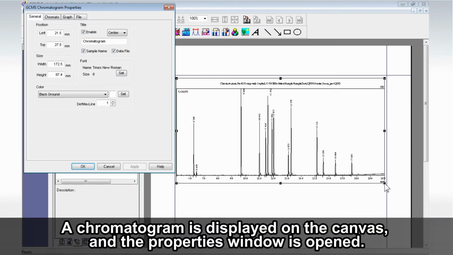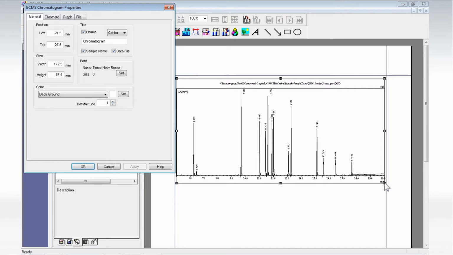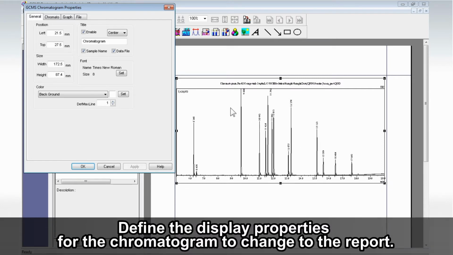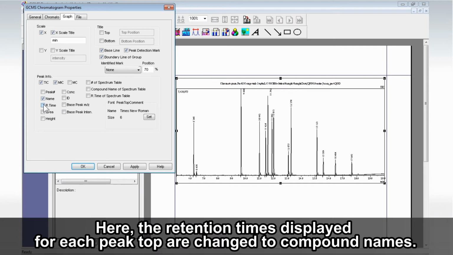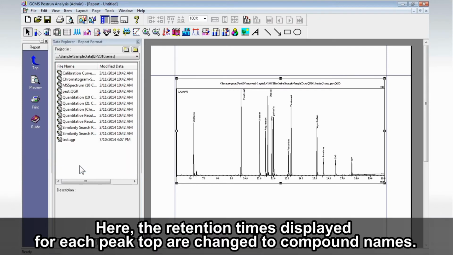A chromatogram is displayed on the canvas, and the properties window is opened. Define the display properties for the chromatogram to change to the report. Here, the retention times displayed for each peak top are changed to compound names.